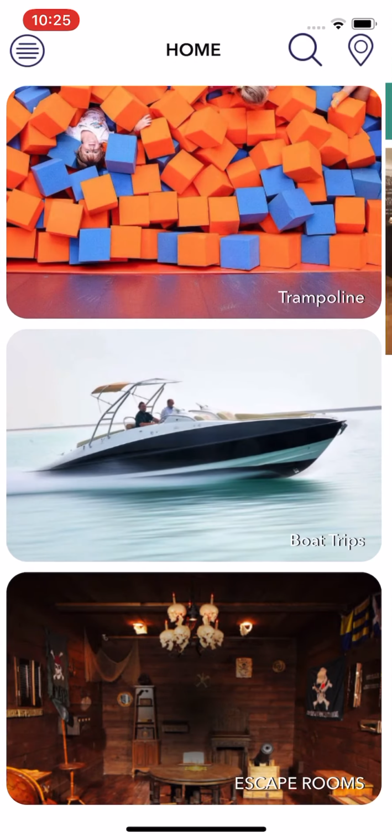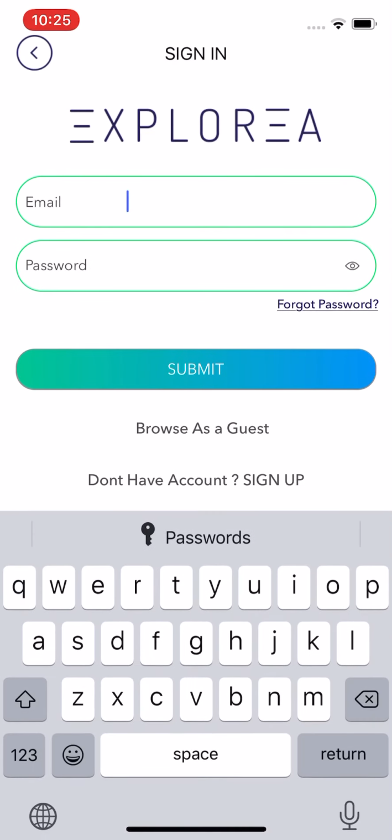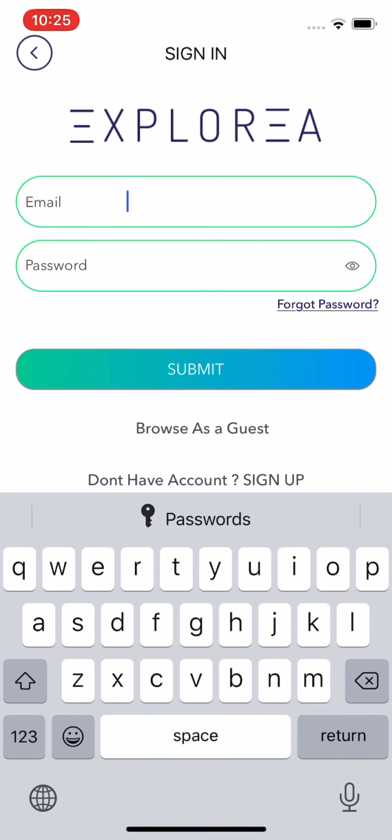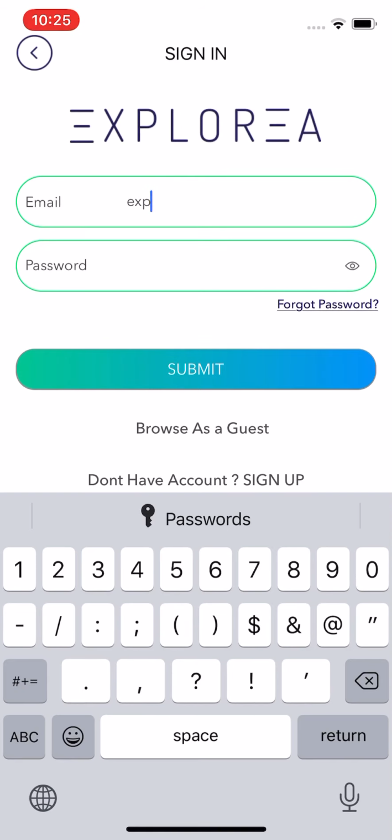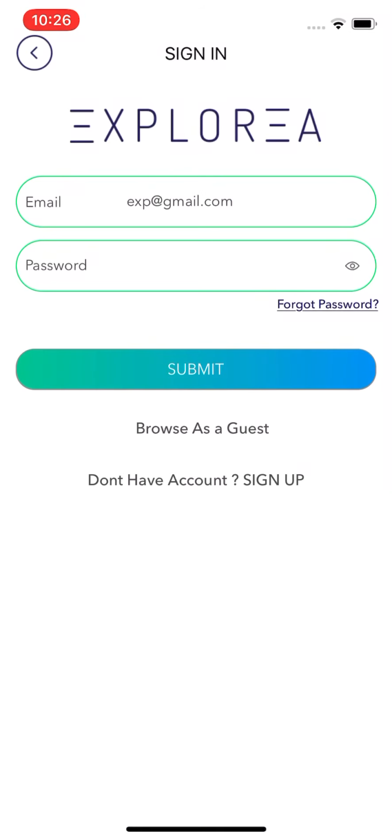Okay, now let's log in inside the application. For the login, the username is exp at gmail.com, and the password is 123456.